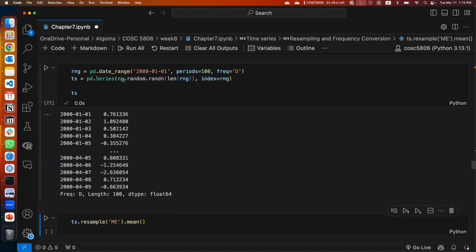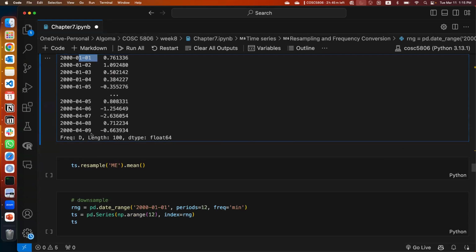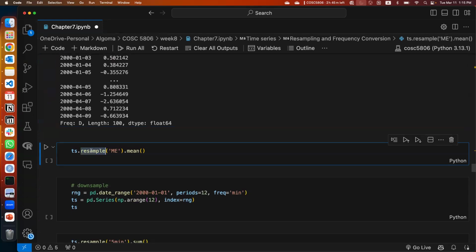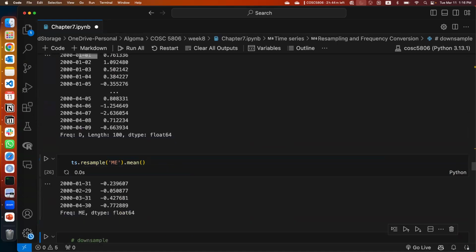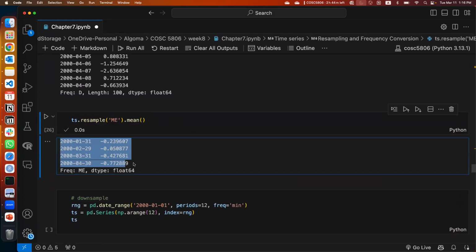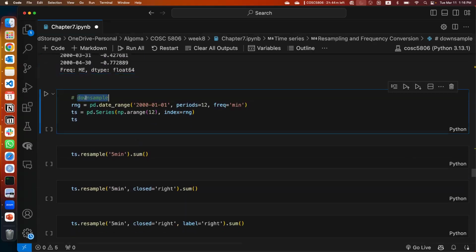This is a data frame from January 1st to April 9th. Every day there's a value. So we can use the resample function to downsample the entire data set to a monthly basis. Here ME still means month end, and mean means we calculate the mean value in that specific month. After this, there are only 4 entries, each with a mean value for that month. This idea is called downsampling. It narrows a lot of data down to a smaller group of data points.